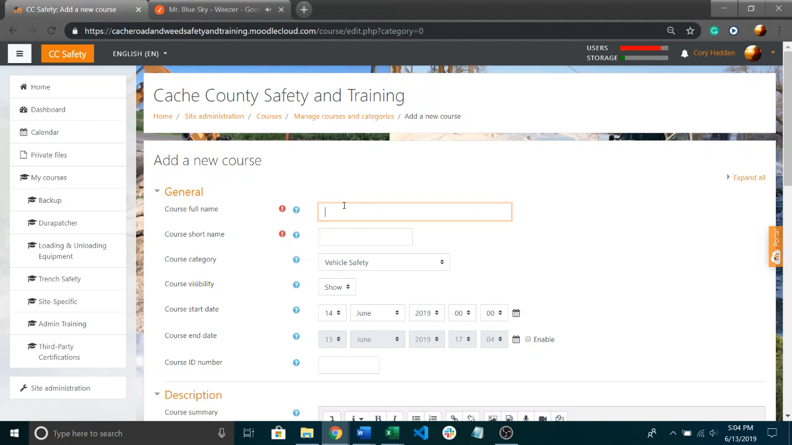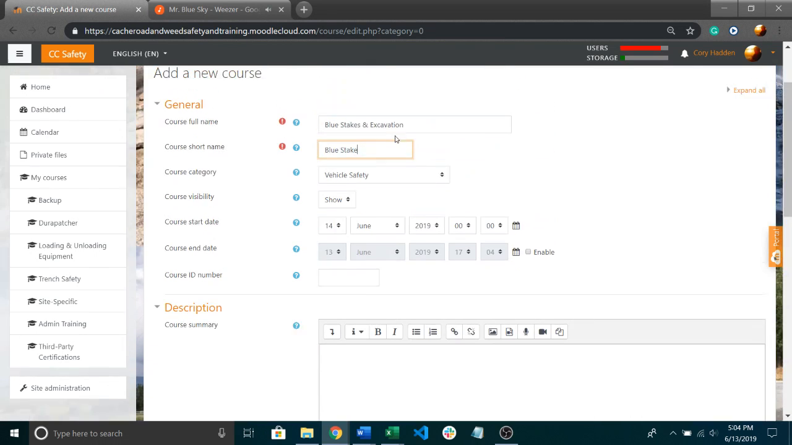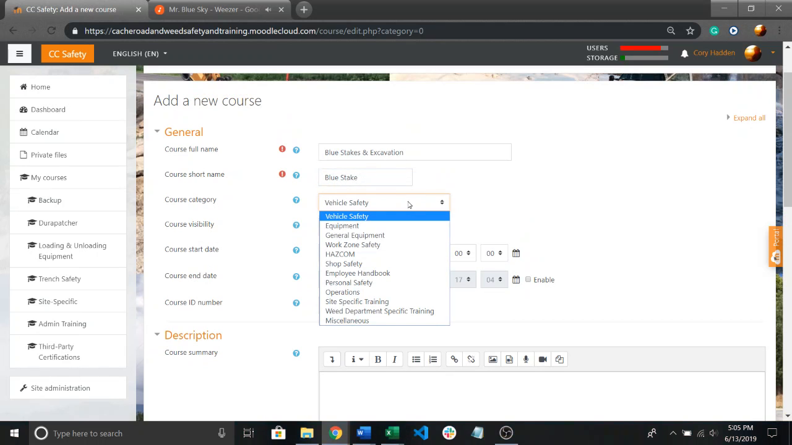And you're going to put a full name for the course. I would say Blue Stakes, and I like using ampersands in titles. That just means less reading for everyone. Excavations. There we go. And then we would just say Blue Stakes on the short name. Sometimes you want to just display a short name, and it's actually a required piece of information for Moodle. They always ask for that.